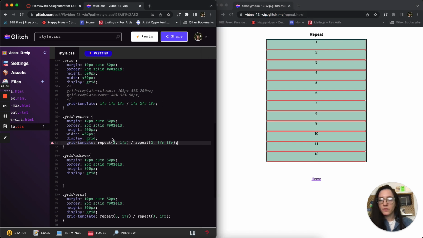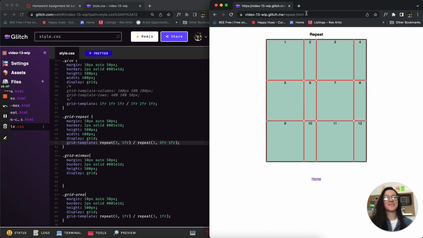Oh. What did I mess up? Property unknown. Ah! Template. Not tempate. There it goes. Okay, so here I am. I've got 3 evenly spaced rows because I said repeat 1FR 3 times. So that's evenly spacing these rows. And I said do 3FR, 1FR, and repeat it twice. So 3FR, 1FR, 3FR, 1FR. So this is 3 times as big as this space. Is that how fractions work? This is 3/4 and this is 1/4. Maths.